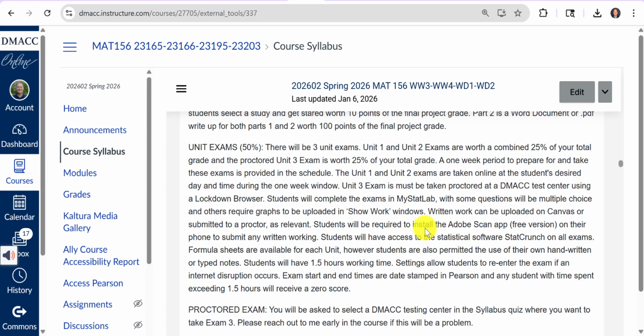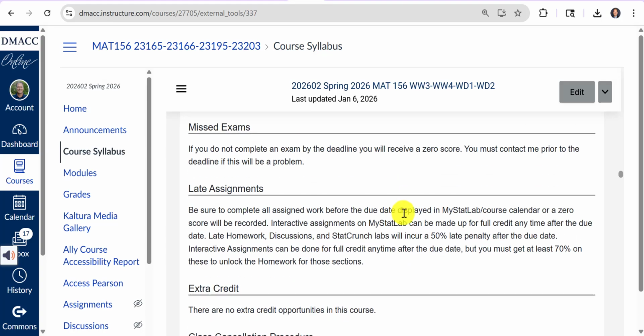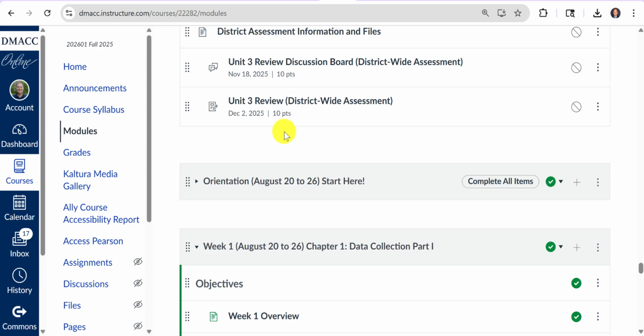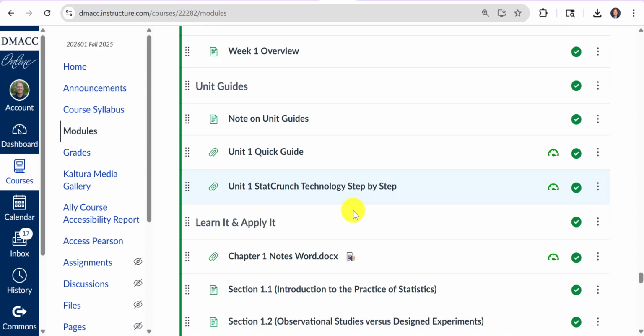There'll be much information about that as the course goes on. And if that's going to be an issue, you have an opportunity in the syllabus quiz to let me know. And that's pretty much how the course is graded. I'm going to jump right into the modules here. I'm going to go to week 1.